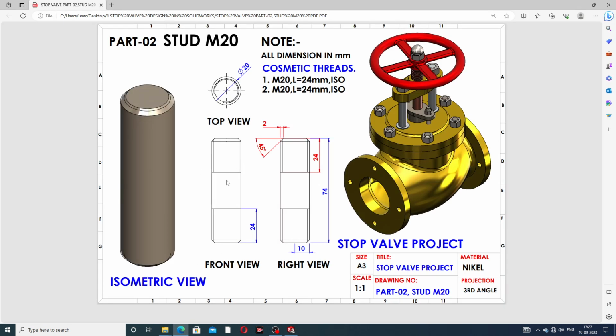This geometry is drawn here. At first draw this 10mm radius, and the diameter is 20mm. The full length is 24mm, and this is 24mm, and the upper side and lower side are both the same. And a chamfer is used here, 2mm at a 45° angle. The cosmetic thread is applied here, size M20, length 24mm, and the standard is ISO, both the same here.